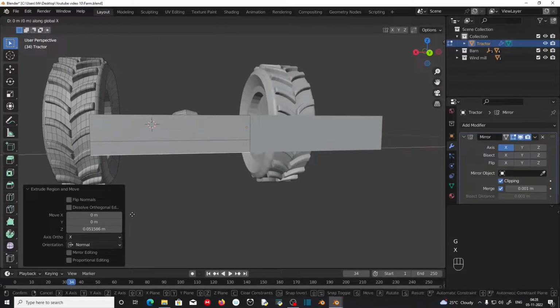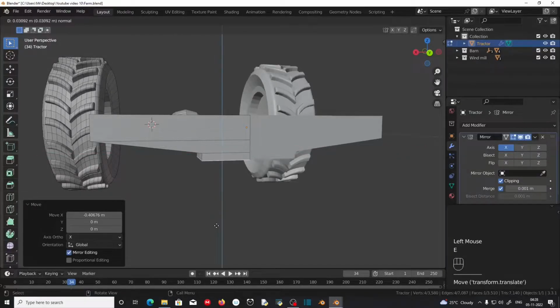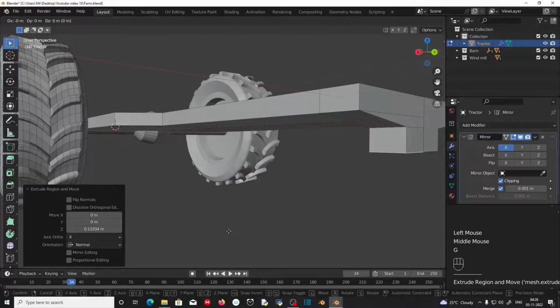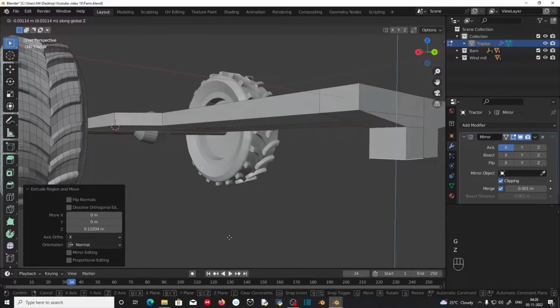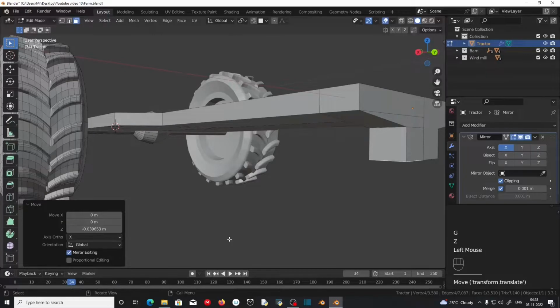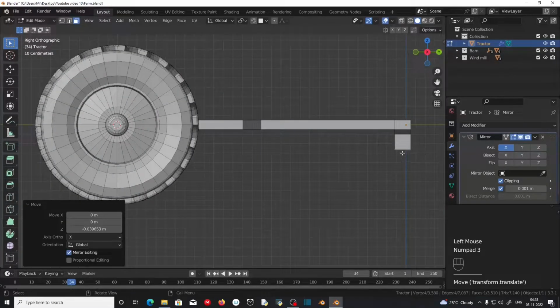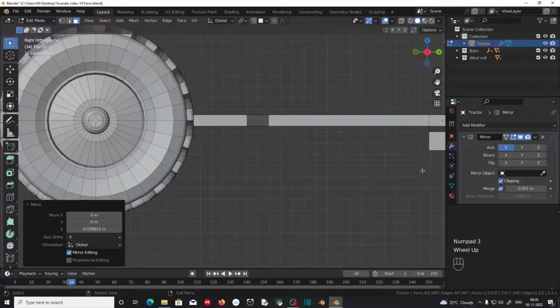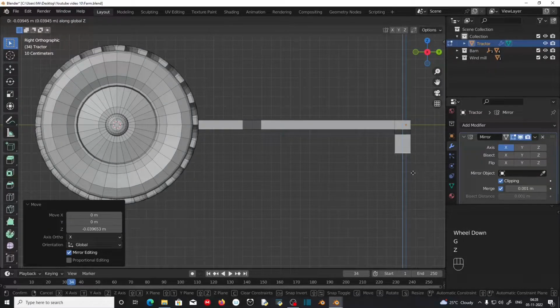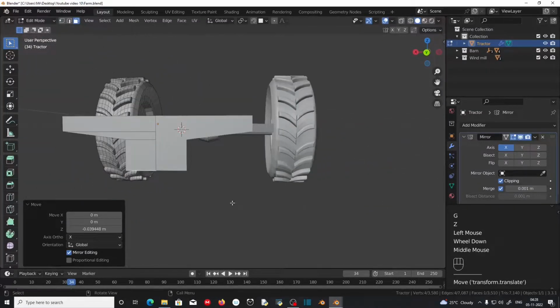G to move. X to move along the X axis. And move it here. Then E to extrude and extrude it here. Then G to move, Z to move along the Z axis and move it a little. So you can see we moved it. We need to move it here. So G to move, Z to move along the Z axis and place it here.